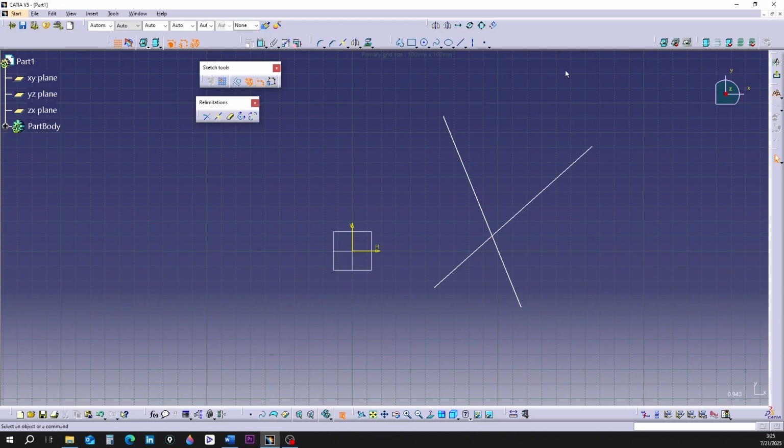Imagine we have two intersecting lines on the screen. We activate the break tool again. First, we select one of the lines. This line will turn into two pieces. Then we select the second line. The second line acts as a cutting tool. You can see that the first line is divided into two parts at the intersecting point.